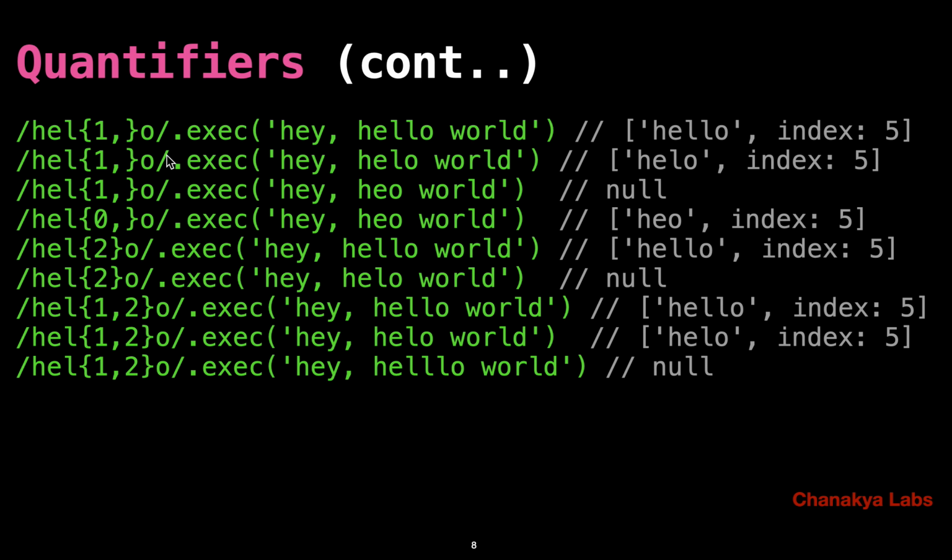Okay, so let's see a few examples here. One or more L, so it should match. One L, it should match. One or more, but there is no L, so that's why it is not matching. Zero or more, and L can be zero or more, and that's why it is matching. Exactly two, and that's why it is matching. If it is 1 L, then I am saying exactly 2 L should be there, and that's why it is not matching.